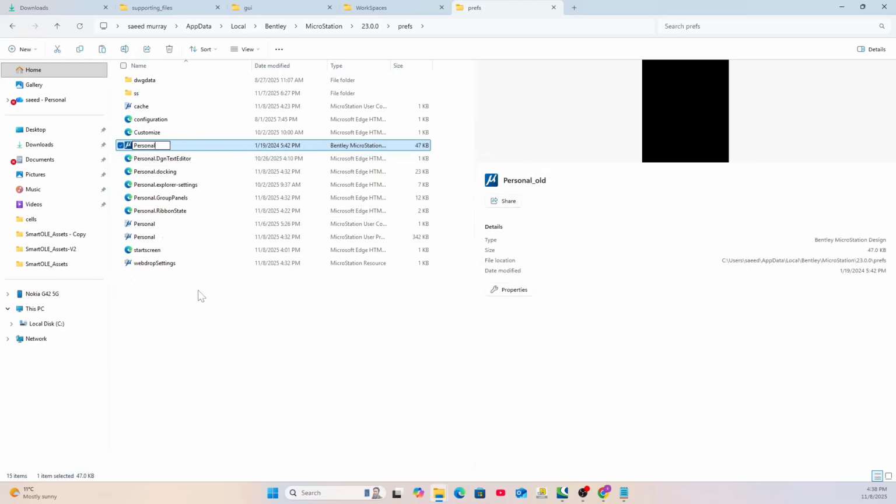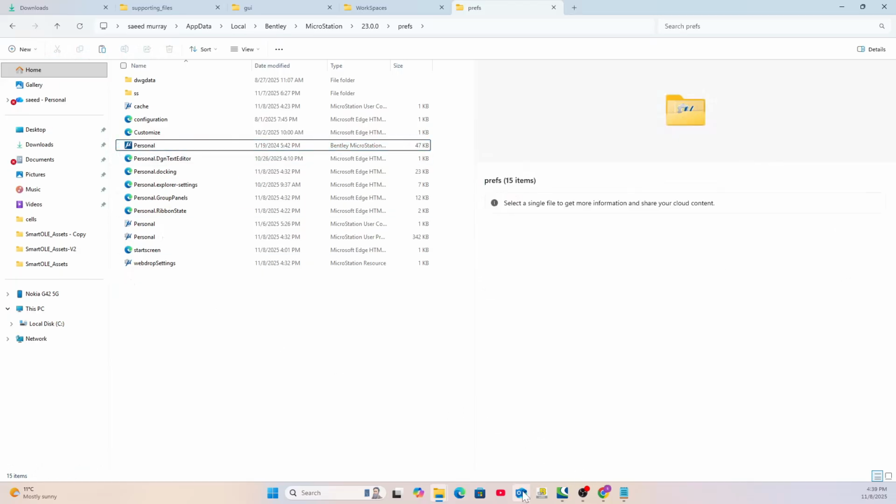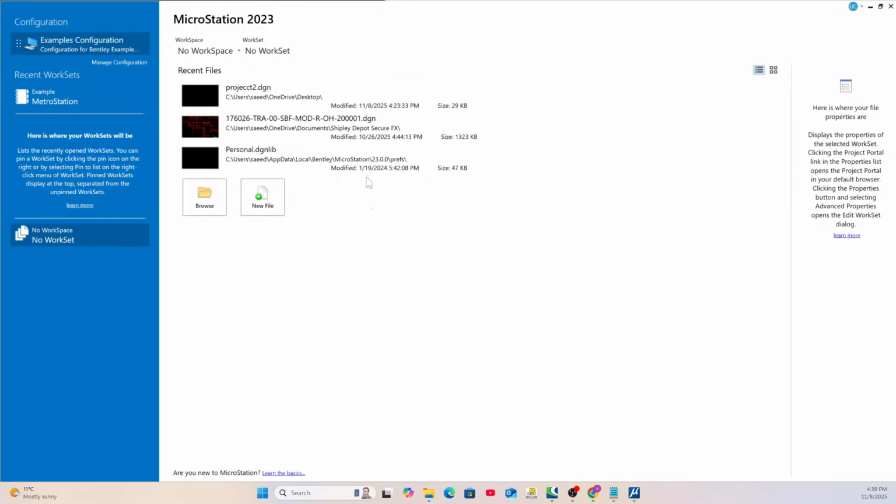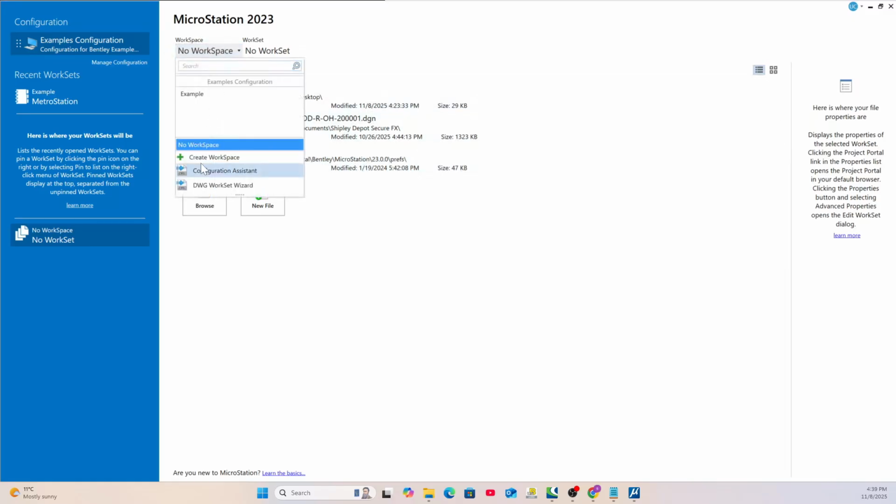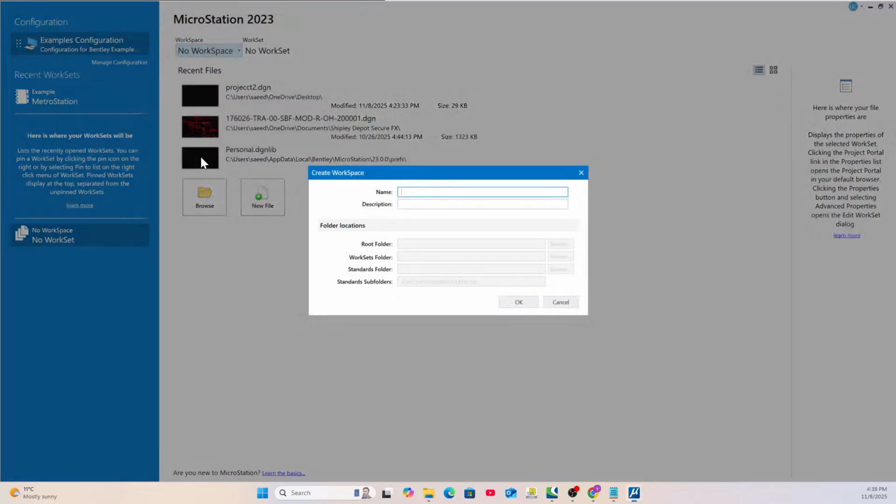Another option is doing it the proper way, and it might take long, but I will walk you step by step. All you have to do is open MicroStation. You open the icon itself, and then when you're here, go to workspace and then create new one. The reason why this is a good way is because you might have multiple tools and you might need to put them under different worksets. So create a new workspace like this.